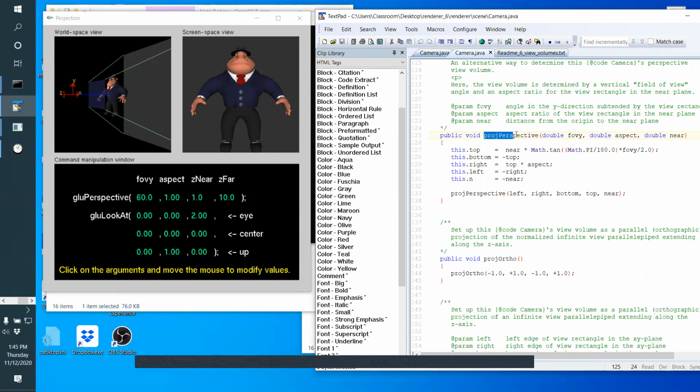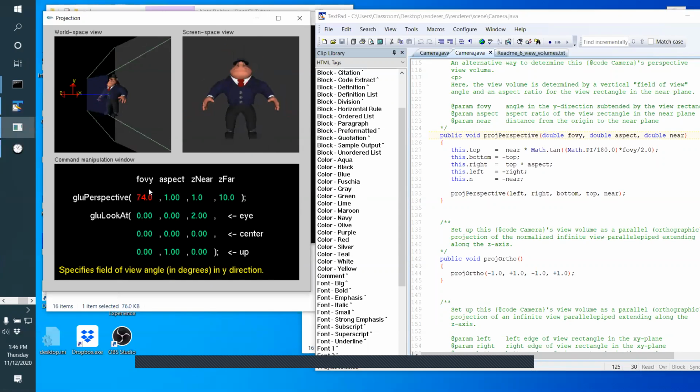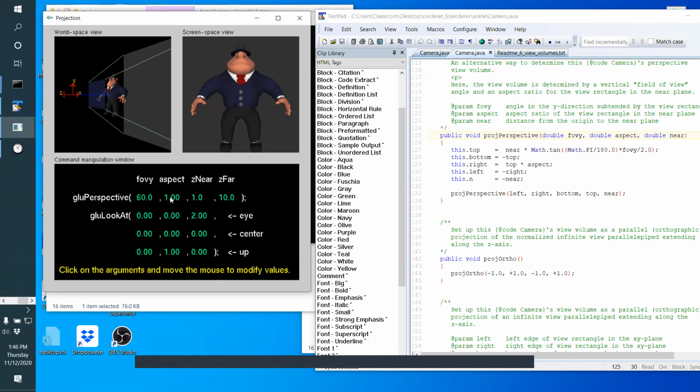So see this perspective? Perspective, field of view Y, aspect, near. I don't have a far view. So this is one way to set the view volume. What this does is it changes the angle between the top and the bottom. This is the angle between the top and the bottom. And then this changes the aspect ratio of the front rectangle.